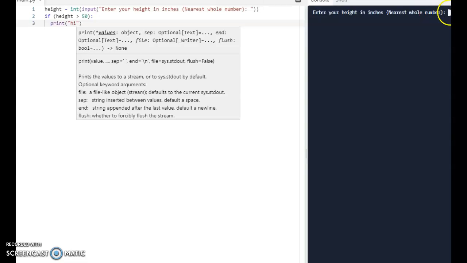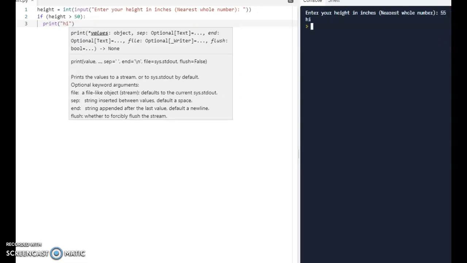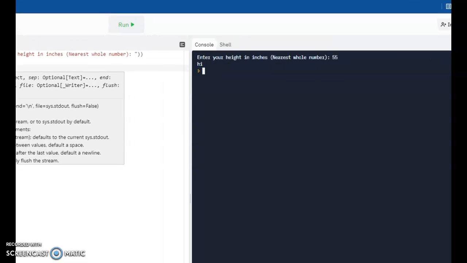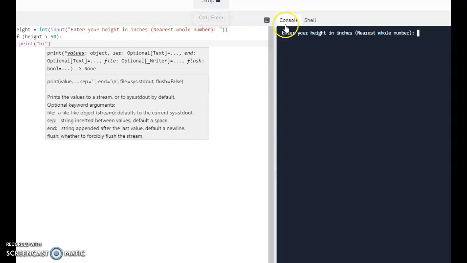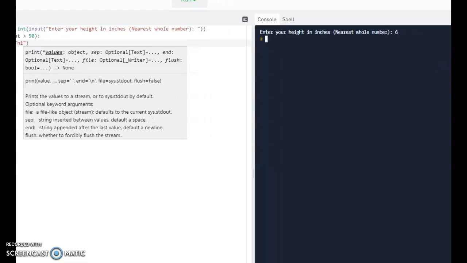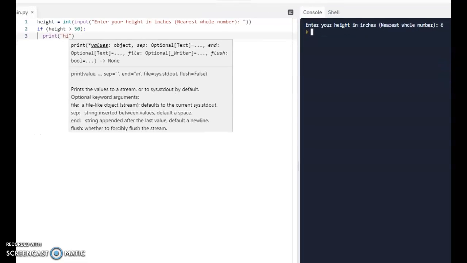So if I enter 55 right here, it will print high. But if I ran it again and I entered 6, nothing will happen. Python tests that condition based on what the user inputs.